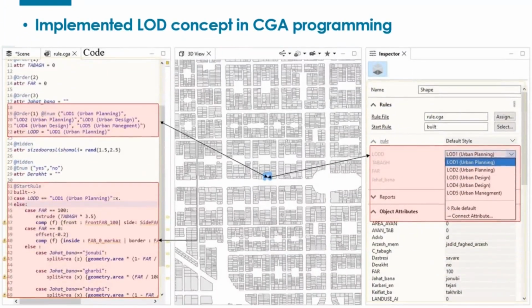In this project, we use the level of detail (LOD) concept in CGA programming to manage the complexity of the 3D model. LOD allows us to adjust the amount of detail shown for each object based on its importance or distance from the viewer. By implementing various LOD levels, we can optimize performance while maintaining visual accuracy. This helps in efficiently managing urban modeling in CityEngine, ensuring the detailed information is only displayed when necessary.